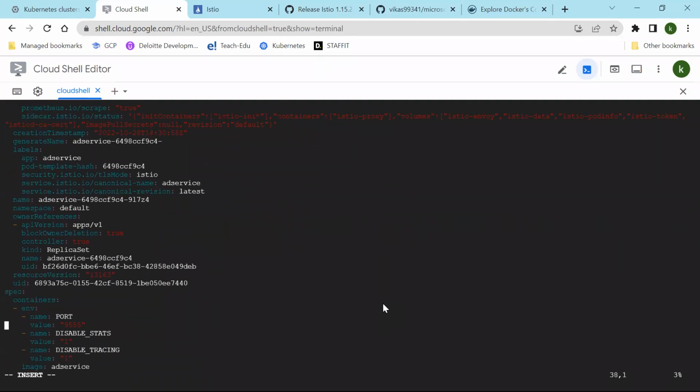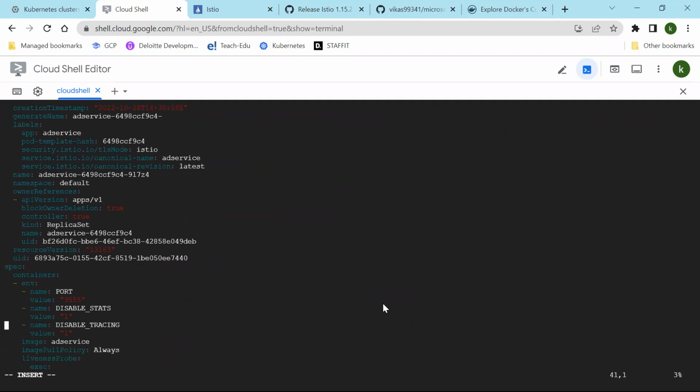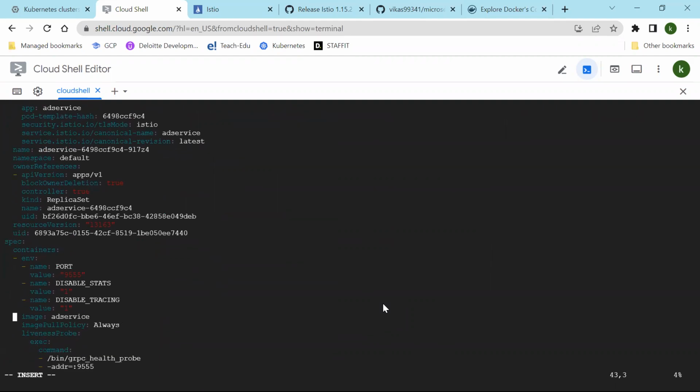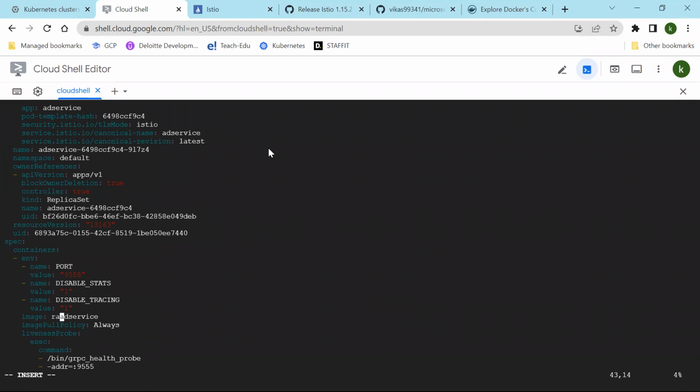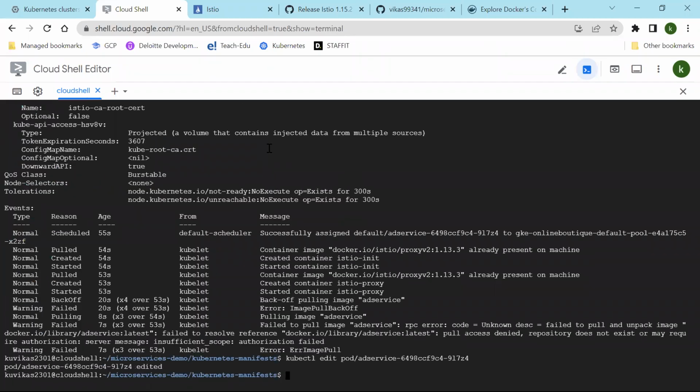Container, it is under app. Yes, let's see. Label, under label. See, app is here. So here the image is add service. What I will do is change the image and make it RAQUIO \ add service like this. So let me just do that. RAQUIO \. Okay, then I will simply come out of this. Okay, so it has been edited.